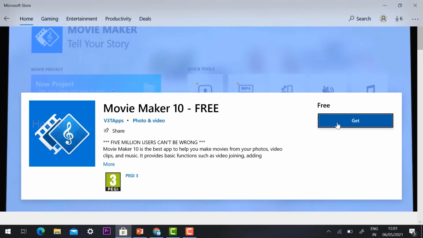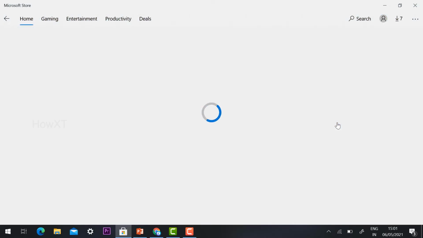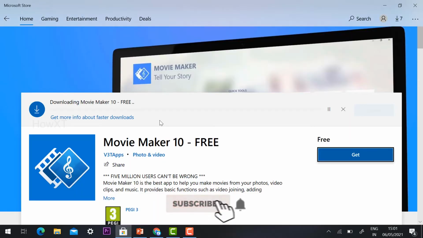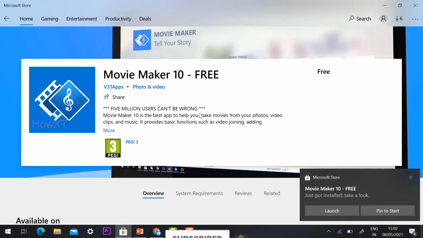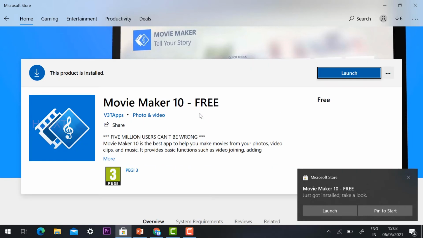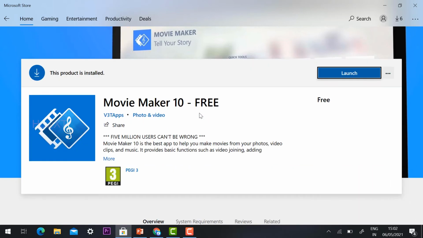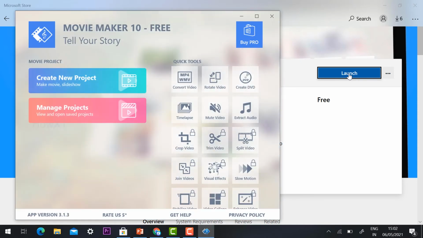Just click the get option and my application will start downloading here. Once it starts downloading, it will tell you that the product is ready to launch and installed. I just click launch. Within a few seconds, my application is installed in my Windows 10 operating system. So this is an easy one.